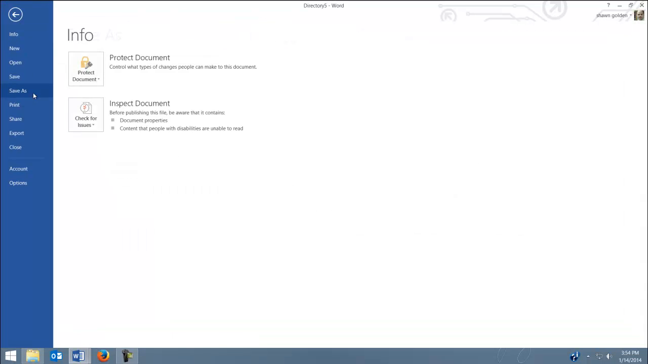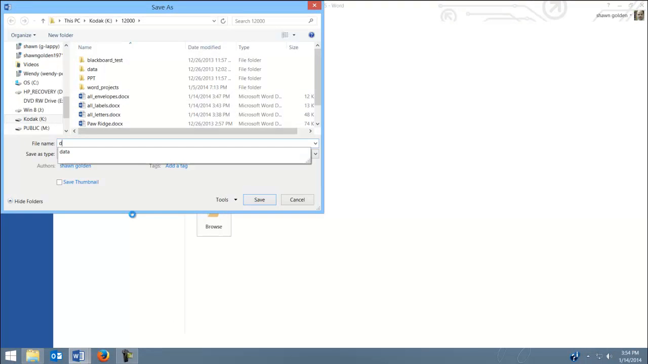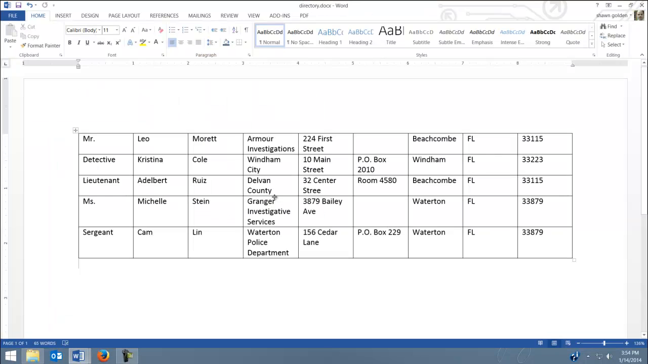I'm going to go to Save As. I'm going to save it in my folder, and I'm going to call this the directory. Okay, so this is a Word document that has the directory. All right, that's how that is done.